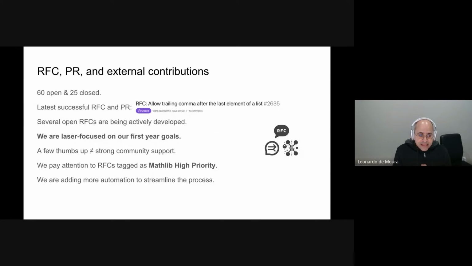Finally, before Joe goes into the standard library, let's talk a little bit about the RFCs, the pull requests, and external contributions. If we search for RFC on GitHub, you're going to see there are 60 open RFCs and 25 closed. This is a rough approximation, but the ball is rolling. We had successful RFCs, like the example I have here on these slides. Everybody agreed this was great. Many people in the community were asking for this feature, the PR came, had to be polished, but after 1 month, it has been merged.